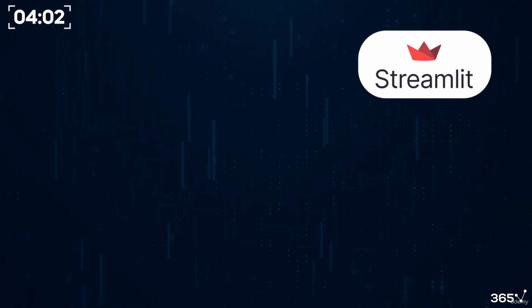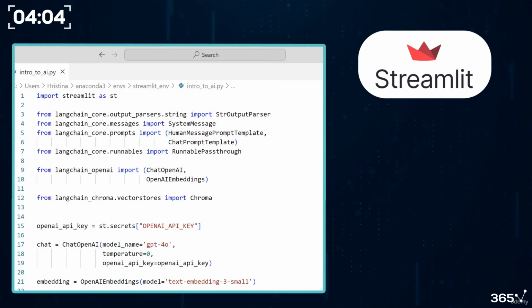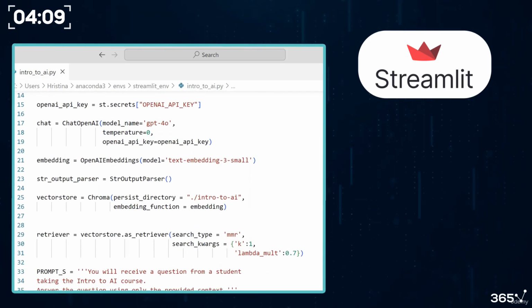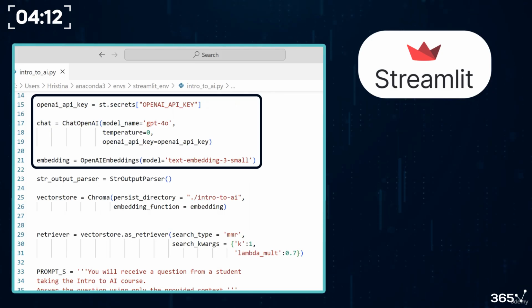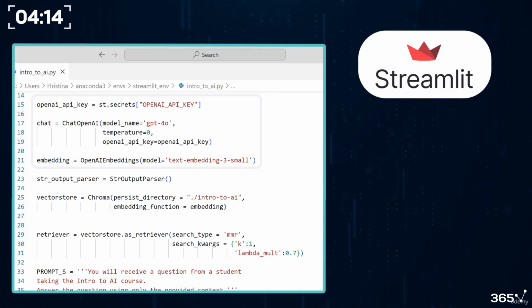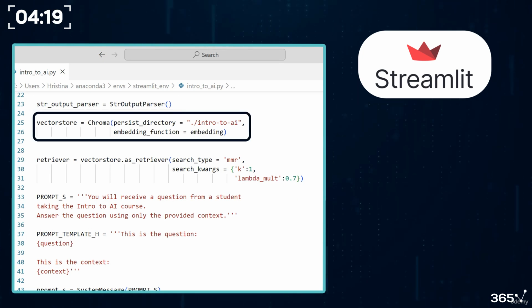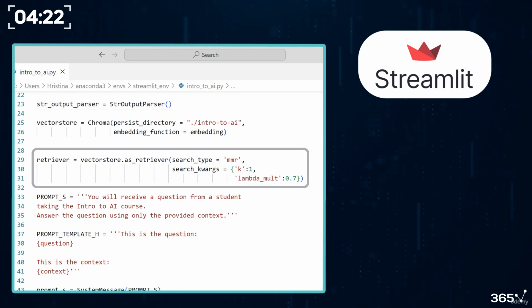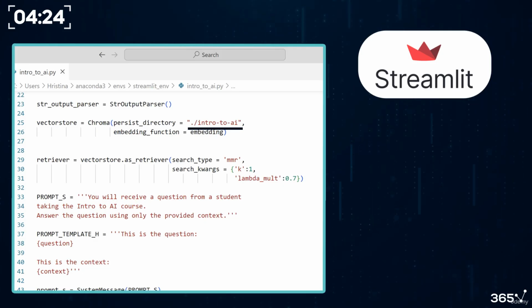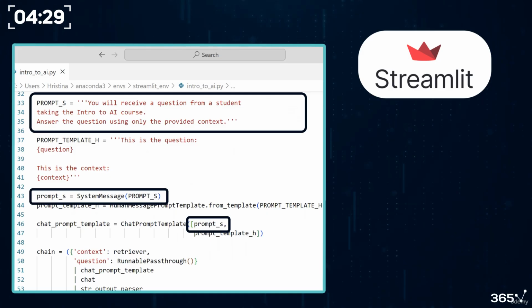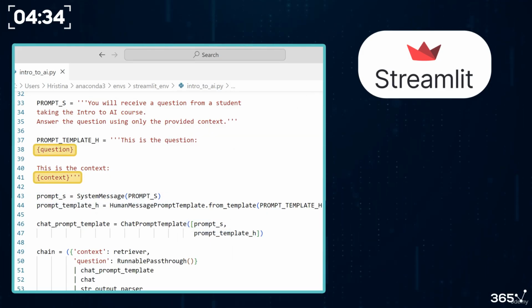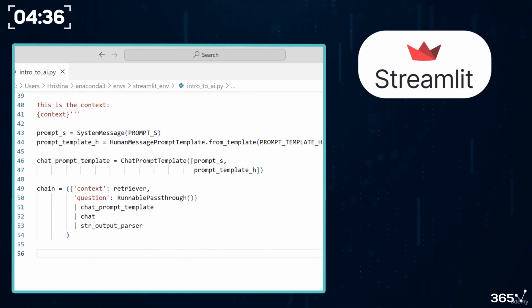Our source code starts with essential LangChain and Streamlit imports. The next couple of lines must look familiar. First, we instantiate an OpenAI chat and embedding models. We then initialize a string output parser, a chroma vector store, and a retriever. Note that we'll use the Intro to AI local vector store created earlier. Following that, we have the system prompt, instructing the chatbot about its purpose, and the prompt template, which expects the question and context. Finally, we include our chain.